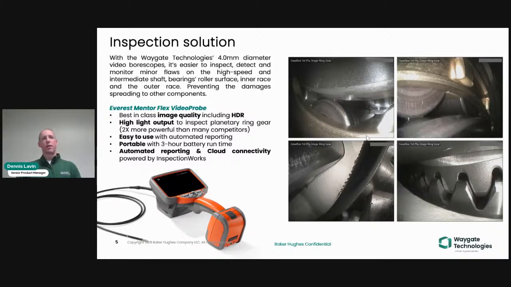So what sets the Everest Mentor Flex apart from other video borescopes in the wind industry? First and foremost, it comes down to image quality. There's a lot of features and bells and whistles I'm going to show you today, but it comes down to best-in-class image quality. And when we talk about image quality, it's not just your camera resolution. There are several different ingredients that make up a recipe of good image quality.